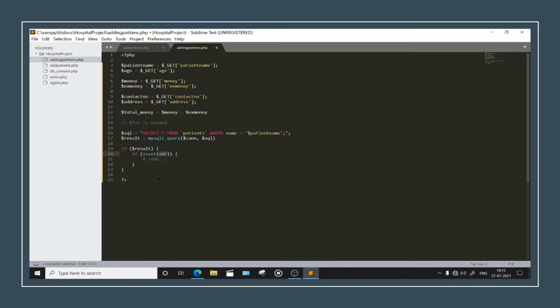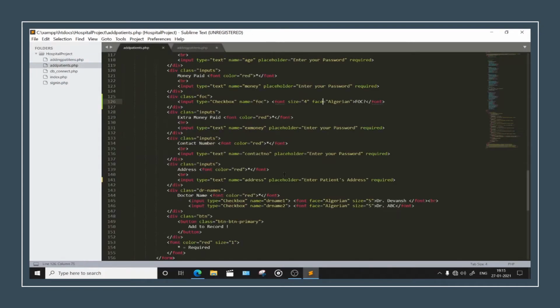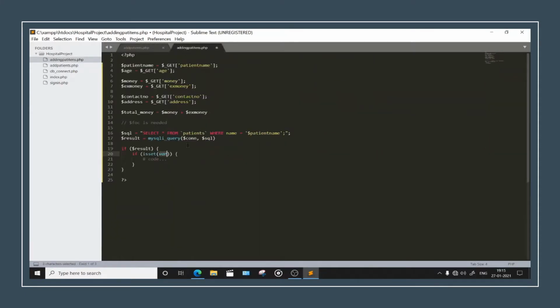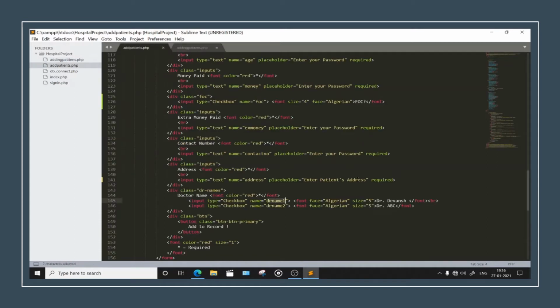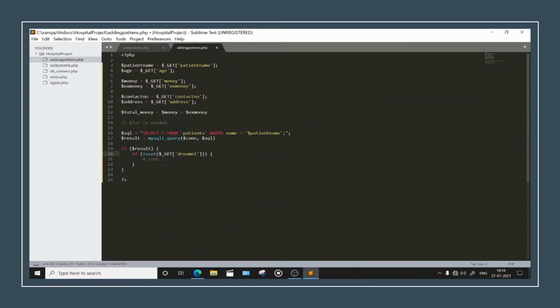This isset is used when we have either a checkbox or a button. Remember these things, because this is a kind of PHP code which you need to remember. Okay, if it's set, $_GET. And what you need to copy is this one, doctor name 1. Okay, isset is this, if this is set.